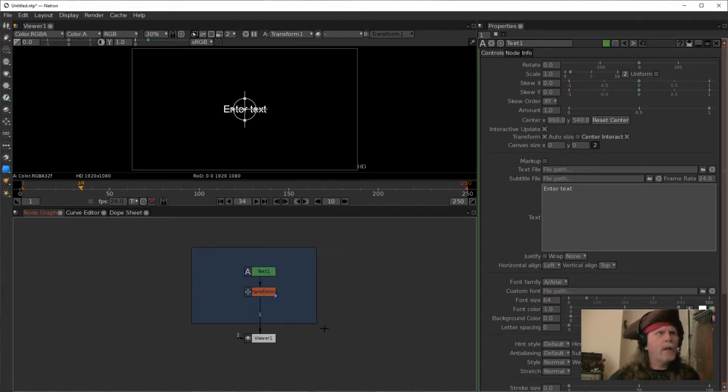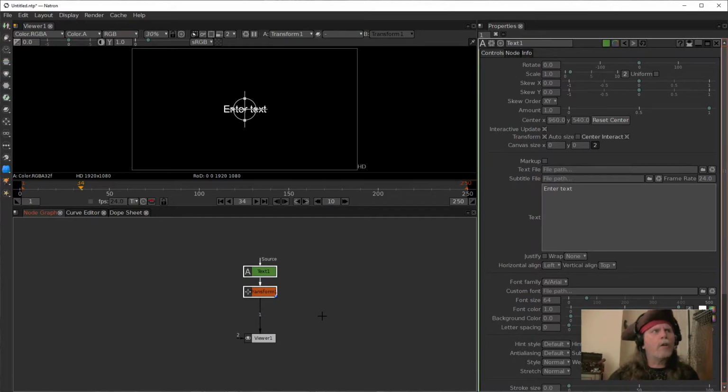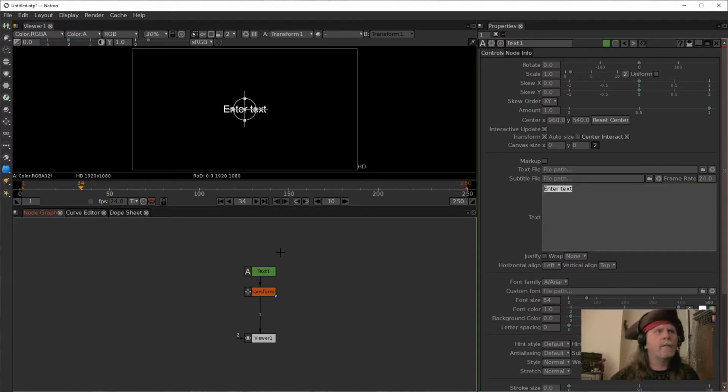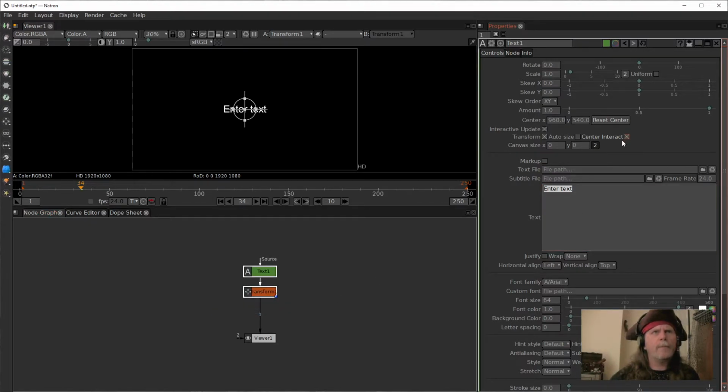All right, so how do we make a group? Well, we select the 2 nodes that we're going to want to turn into a group. And for the time being, we'll keep the text at the default for right now because I don't want anything to get stored in our group. We'll modify it. The only thing I want to keep is the center interact.